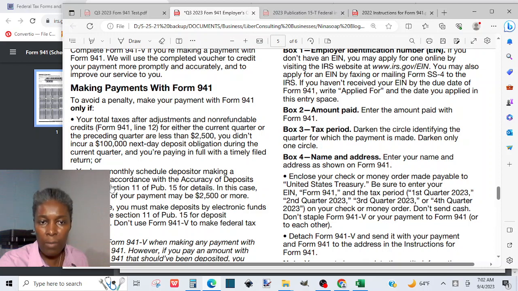So you make a payment with Form 941 only if you are a monthly schedule depositor making a payment in accordance with the accuracy of deposits rule. In this case, the amount of your payment may be $2,500 or more, and this is the one that I found kind of tricky, because if you have been making payments correctly, and then your line 12 is more than $2,500, they say you can pay with Form 941.